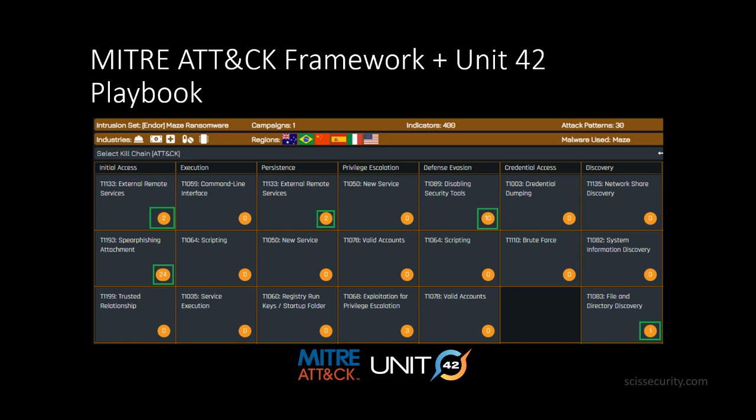When we look at the playbook from Palo Alto Unit 42, they created a really nice playbook. All these links and everything that we're going to mention here is going to be at the end of the presentation, as well as in the deck that's going to be handed out in the webinar slide. So, we're going to look at Maze.